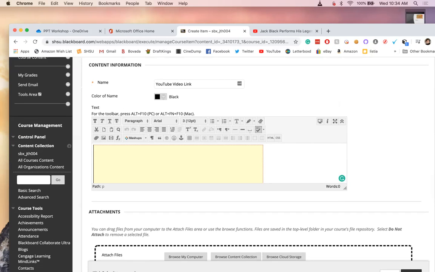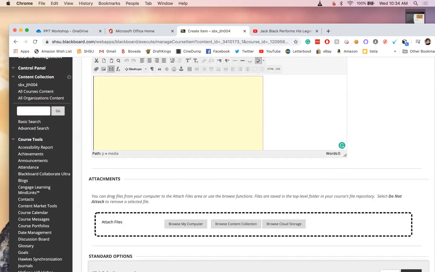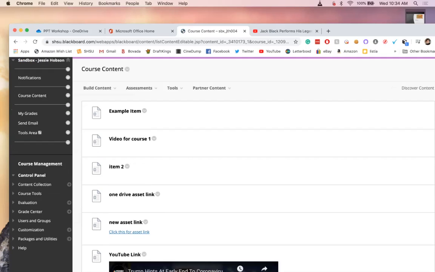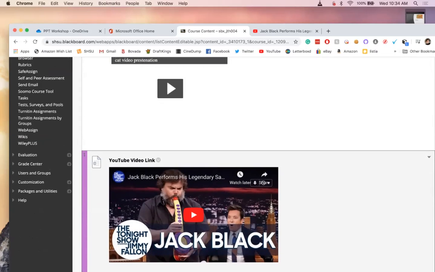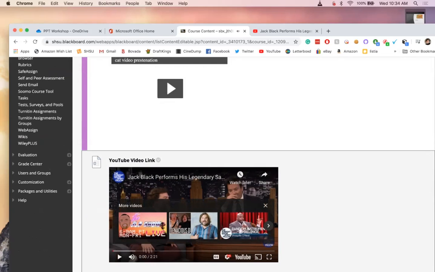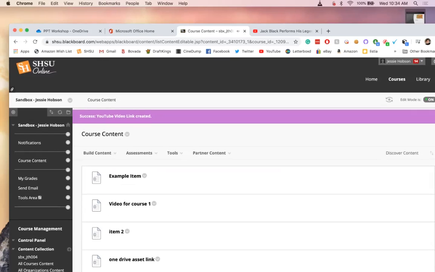Now it's gonna appear yellow. You did not do anything wrong. That's just how they display HTML codes prior to it being processed. We hit submit, and we scroll down. There we have a Jack Black Legendary Performance YouTube link, and you can share this to whoever you like. It's going to be available in your course.